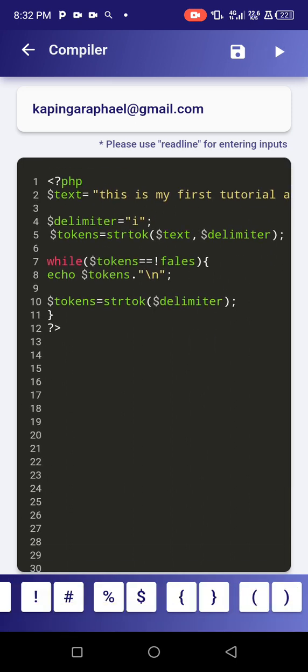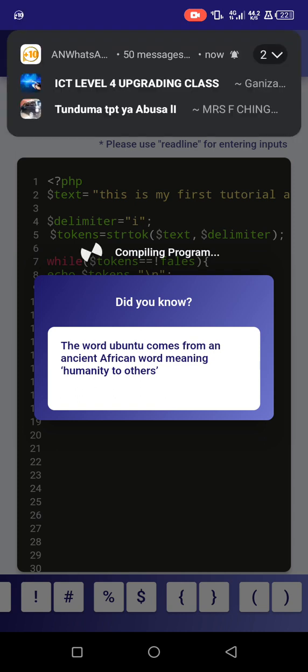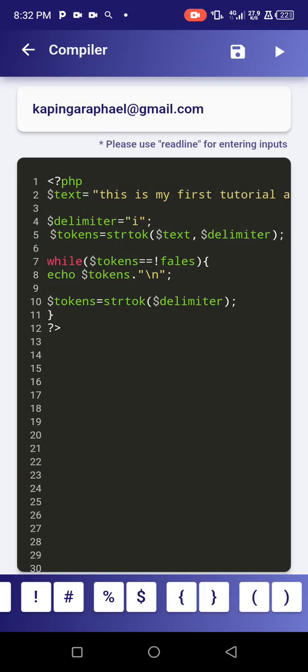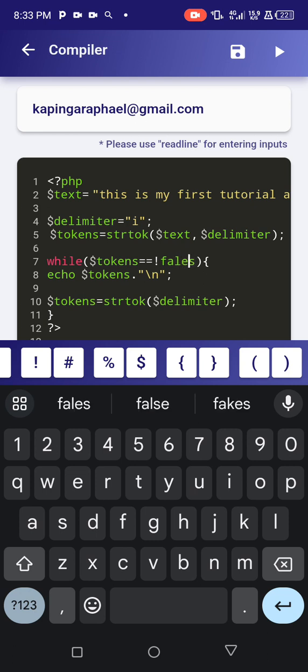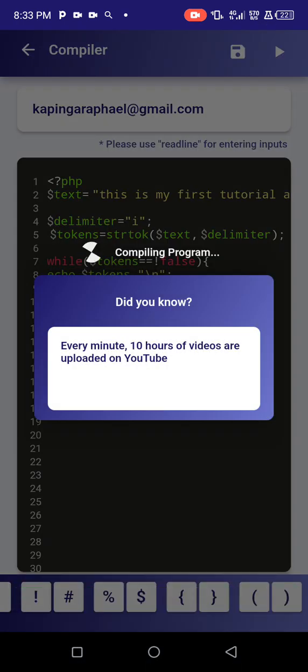Now let's save this, then try to run this code. Let's try to compile this code to see what is going to be displayed. Now PHP is running. Now we have got a problem on line 7 as a constant. Instead of false, I've written it wrongly. Sorry for that. Let's save it. Let's run it again.